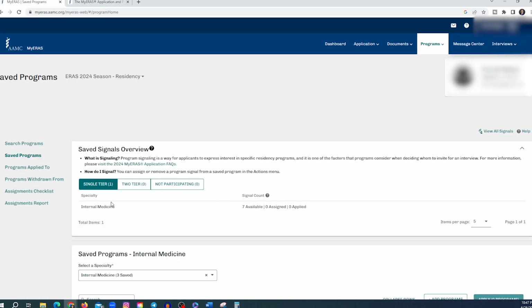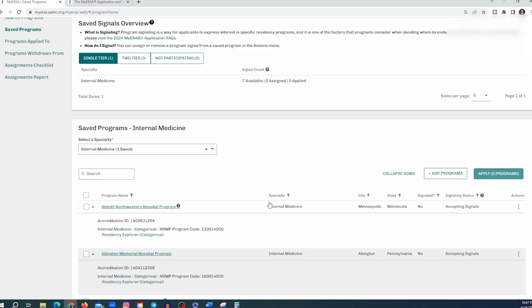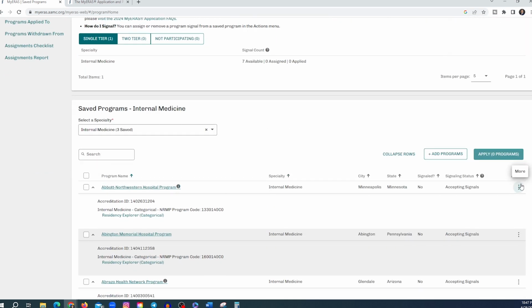In this case here, we're applying to internal medicine, so you can see here signal count 7 available. So when we go down to these programs and click on this action, you can assign a signal. So this could be one of the programs you assign a signal and it tells you that you have 7 remaining because I didn't pick any signal so far.